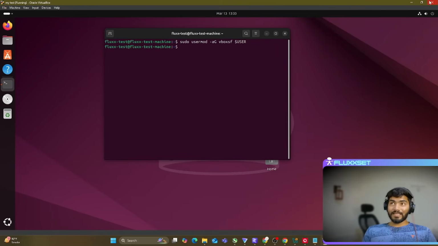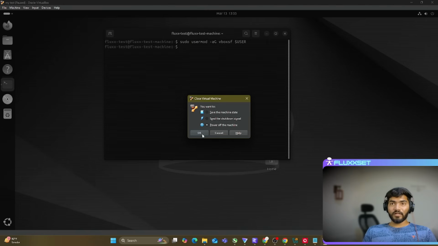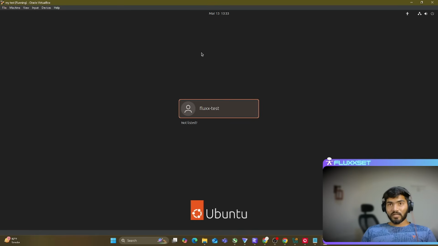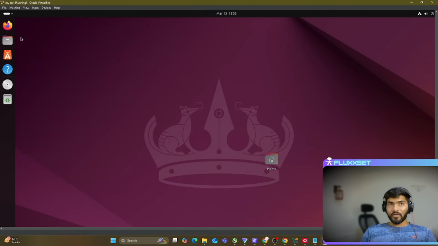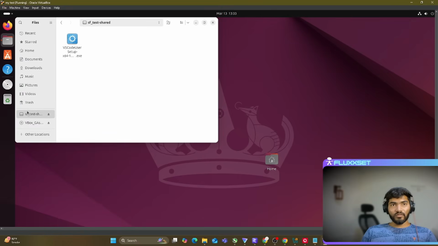Now let's do one thing. Let's restart the OS and let's see if it is working. Okay, now the OS has been restarted and you can see the scale mode is working properly. Great. Let me enter the password. Let me go inside. And now let me open this folder and go to the sf test. And can you see I can access the folder right now and the VS Code file is there, that I copied earlier.